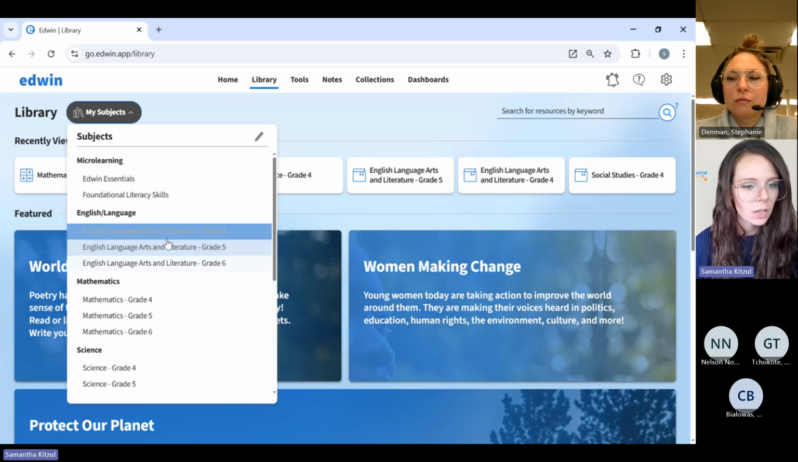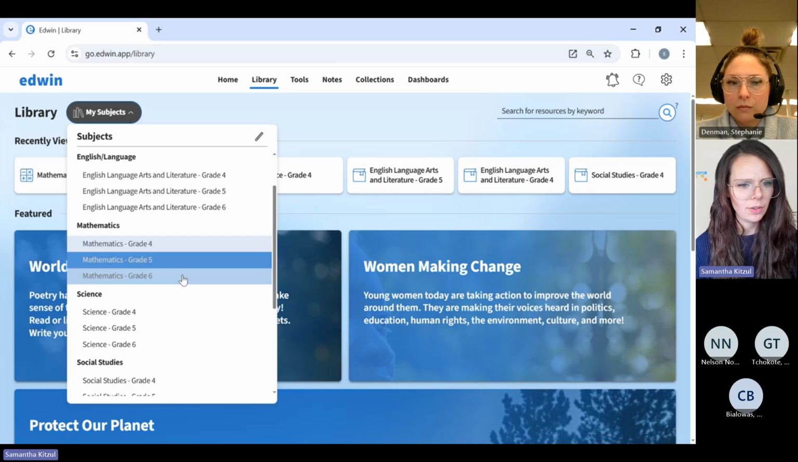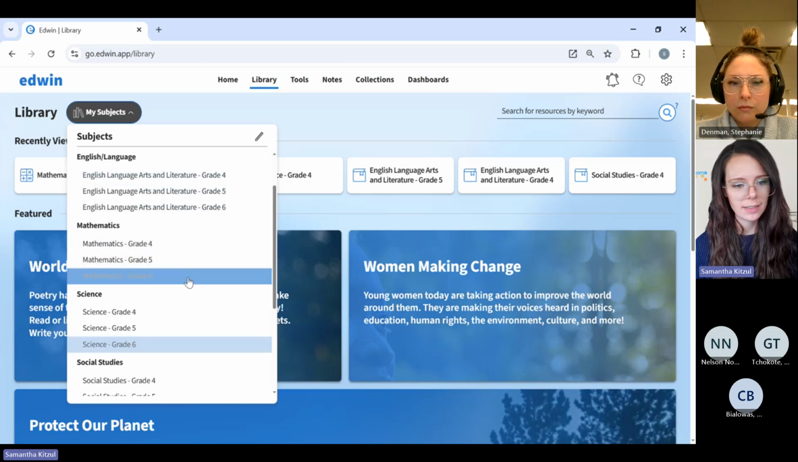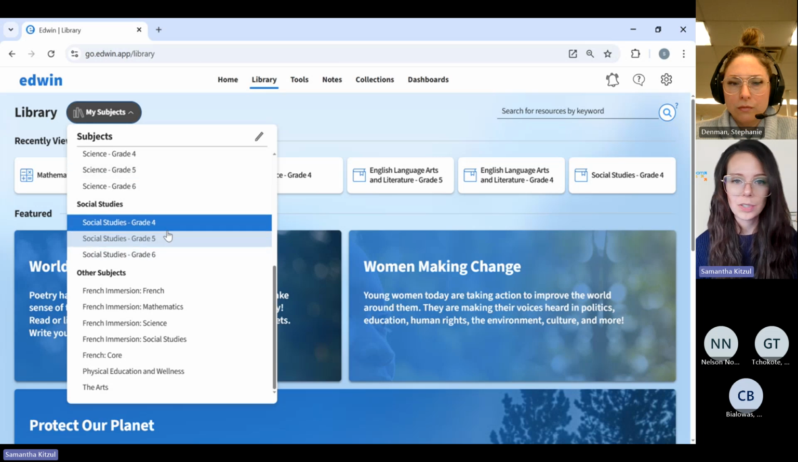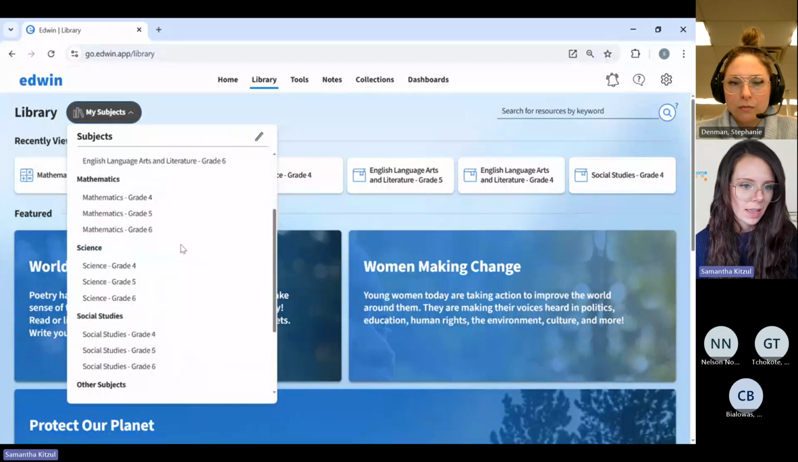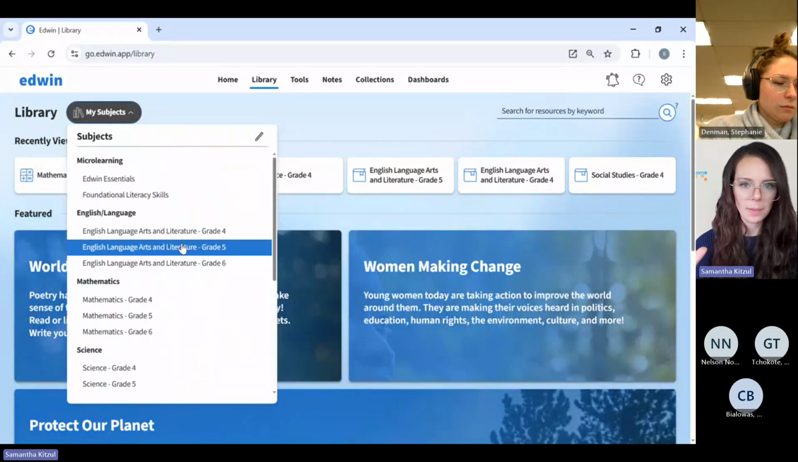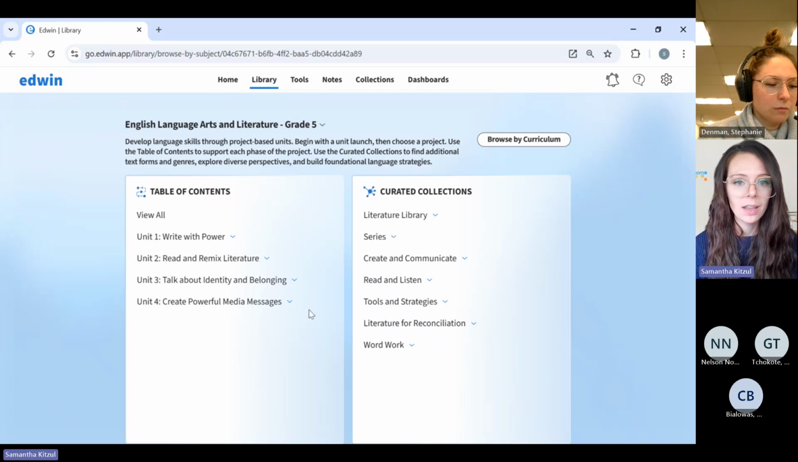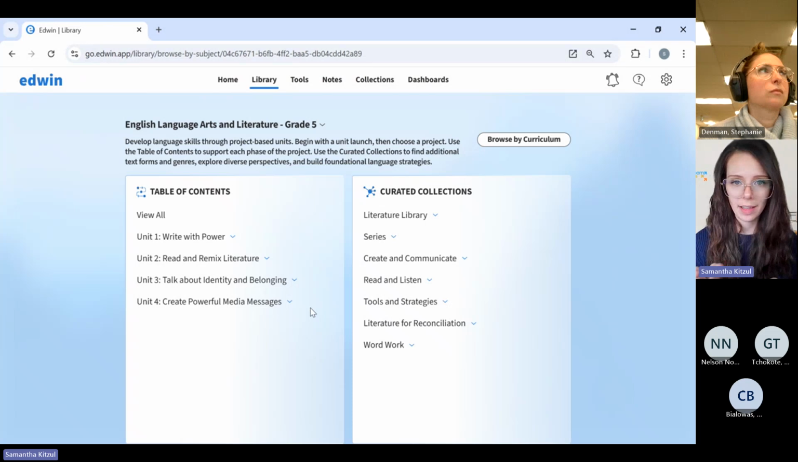So this is what my library looks like: English language arts, math, science, and some social studies, which is what you'll see in your libraries as well. The whole concept of Edwin is that if I was a brand new teacher teaching grade 5 ELA for the very first time, I could come into this unit of study, and there are always two columns under any grade level you select in Edwin. There's a table of contents and curated collections.